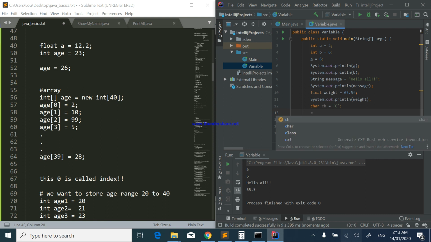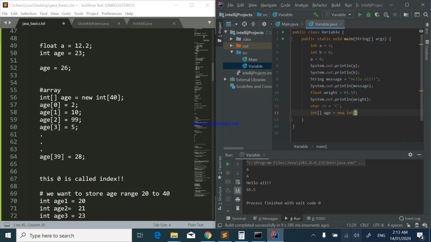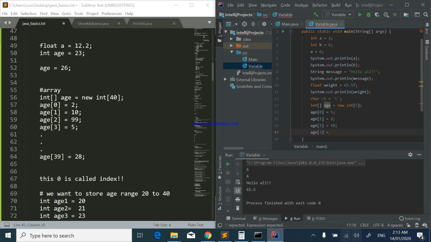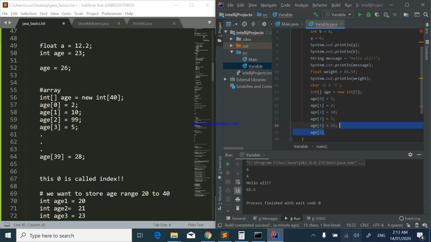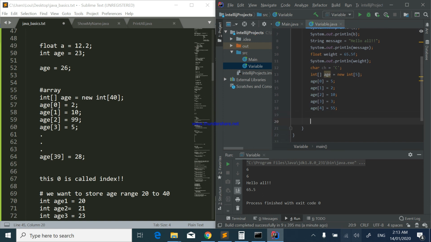We can also create an array. int age equals new int of 5. Age of 0 equals 5. Age of 1 equals 2. Age of 2 equals 10. Age of 3 equals 3. Age of 4 equals 55. We cannot write age of 5, because this array is of size 5 and the index will end at 4. You get my point? Because it's starting from 0.